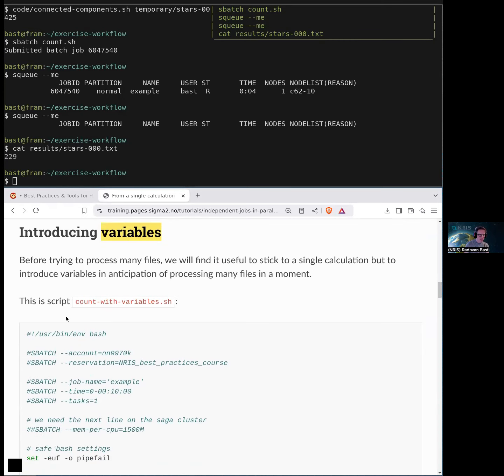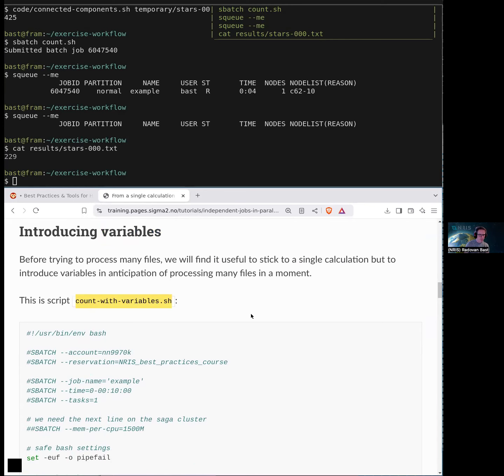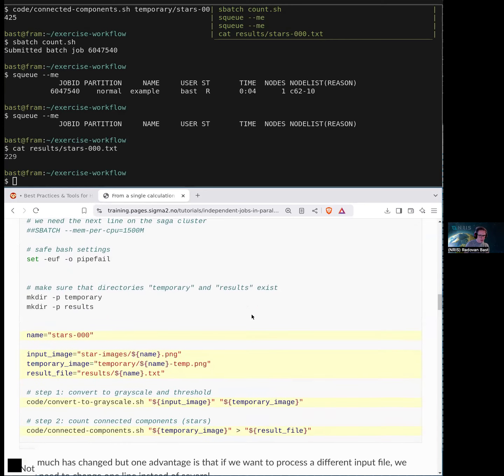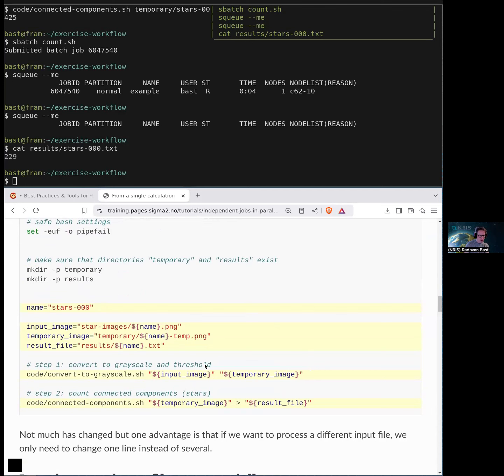And here is my next script, which you find in the exercise directory, and I called it count with variables. It still only computes one telescope image. The stars is 000. It still does it in 2 steps. So things look a little bit more complicated. But what I did here, and I tried to highlight the change that I did with these yellow highlighted lines.